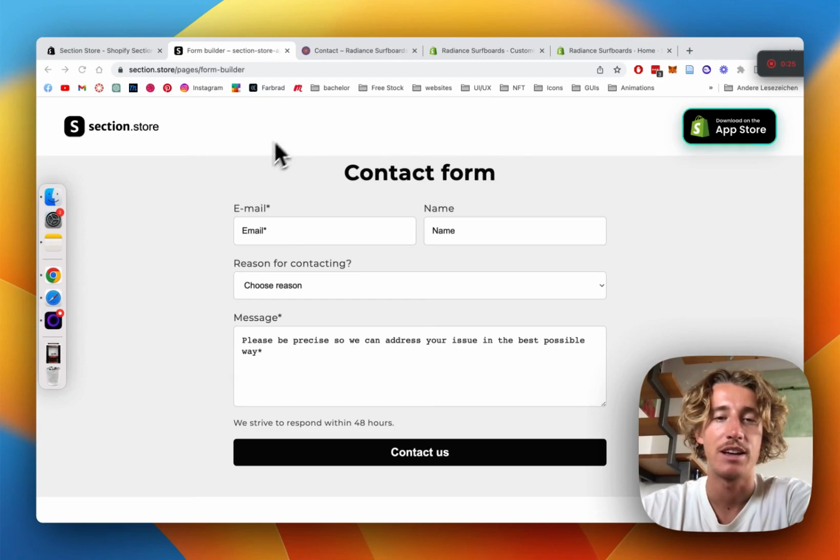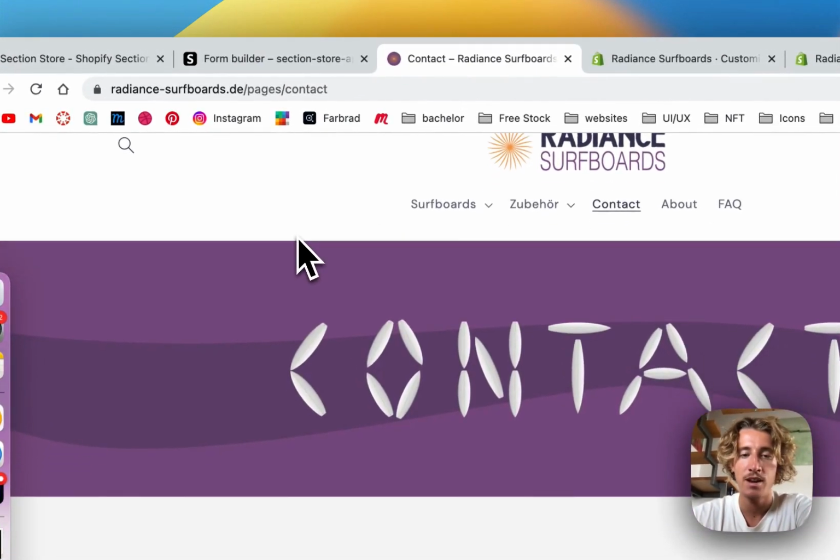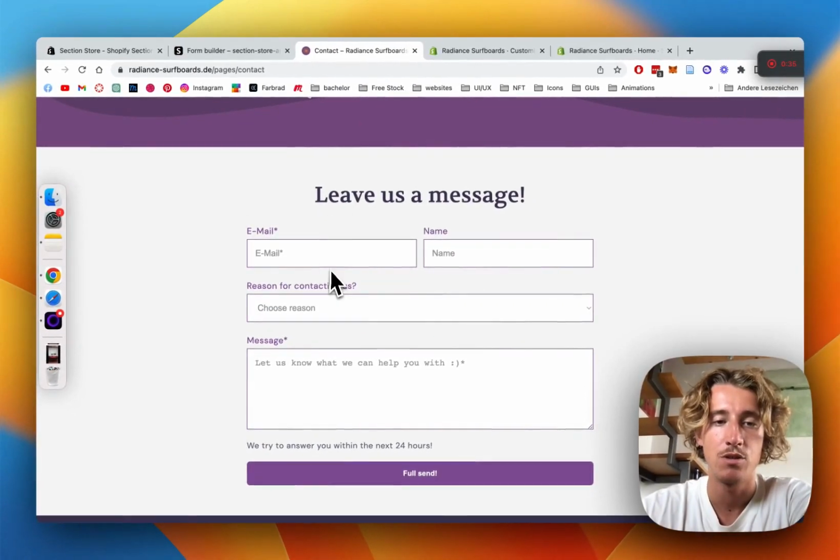Today, we're going to be having a look at this contact form section right here. And the example store we will be using to put it in is going to be this surfboard brand of mine. And I'm going to show you how you can customize your form builder like this. And I just say we jump right into it.